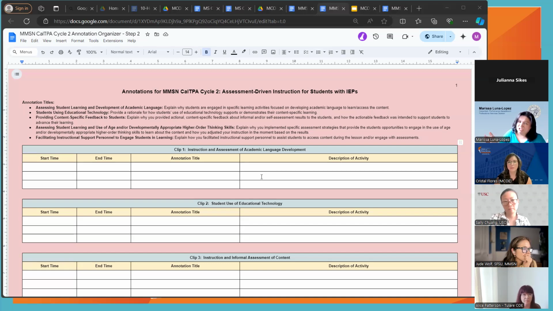I wouldn't put them in much larger groups than that, because then you're watching a whole lot of videos, but they could look at each other's videos, talk about the annotation titles. Maybe there was something that they saw in another person's video that you can put another annotation in there that might strengthen the submission. And have them watch this with their cooperating teacher as well.